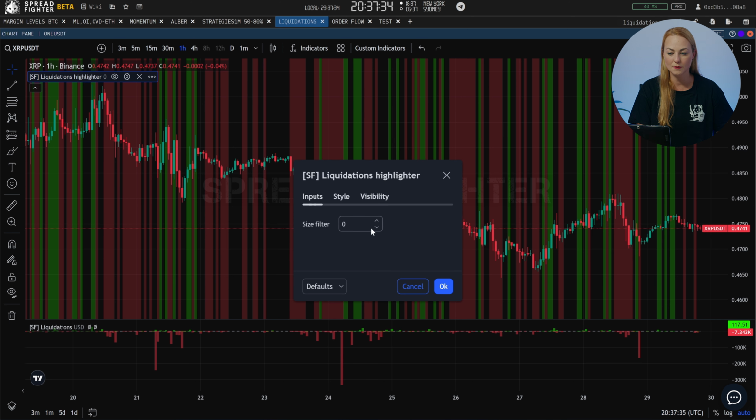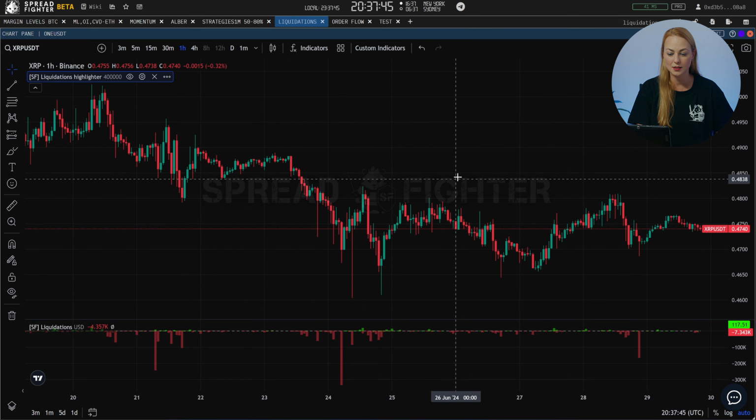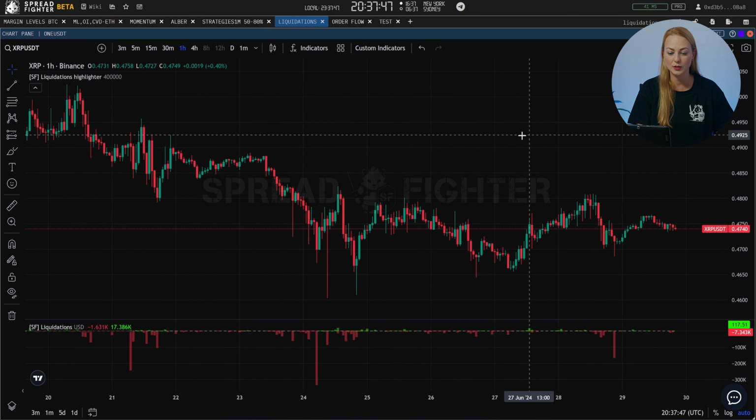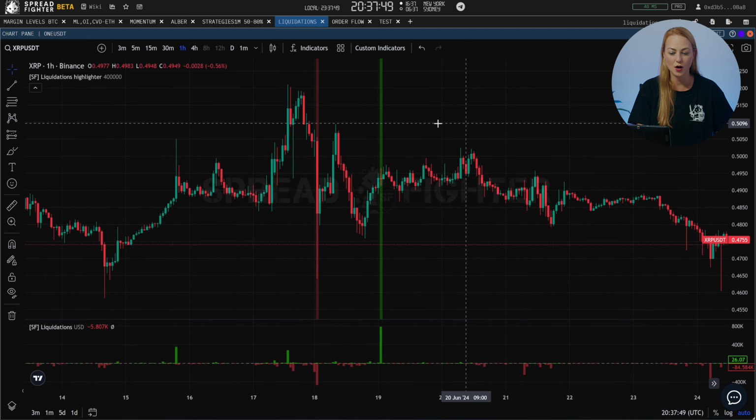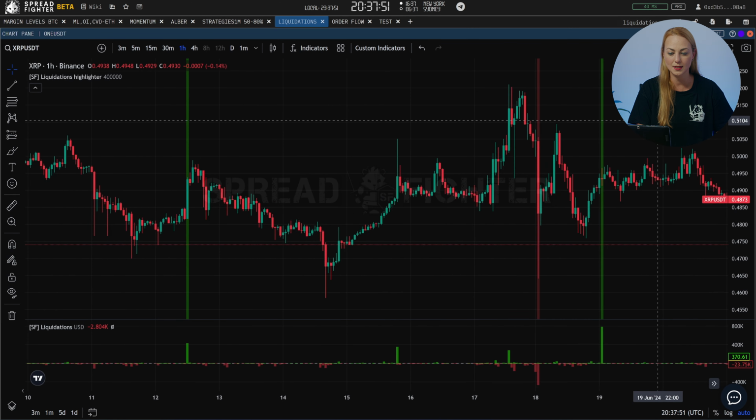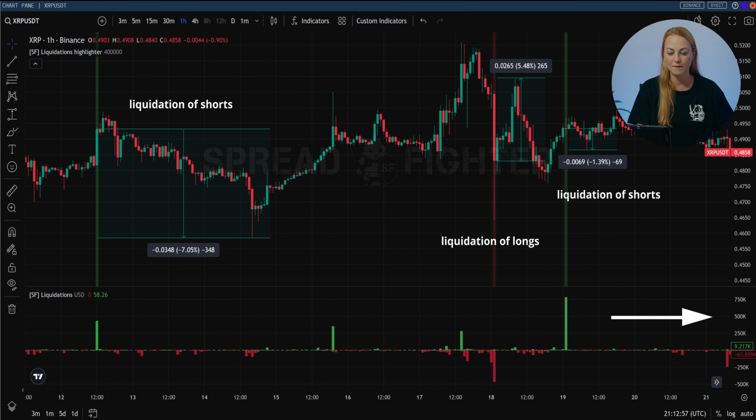Now let's go to the settings of the liquidations highlighter. There is one filter, the liquidation size in dollars. Let's set it, for example, to $400,000 and see what happens on the chart after liquidation of more than $400,000 on XRP. It is clearly visible here with these tools.